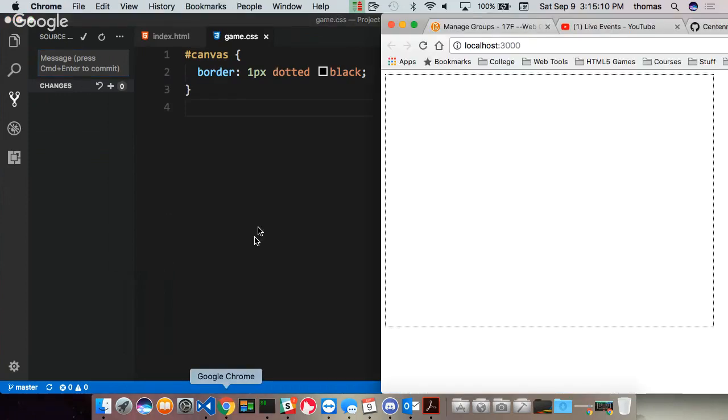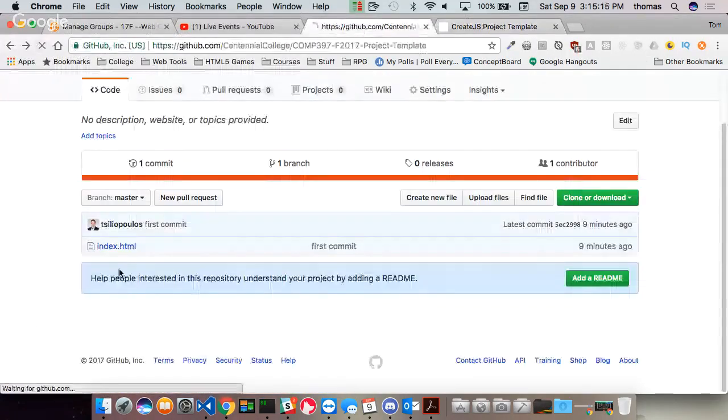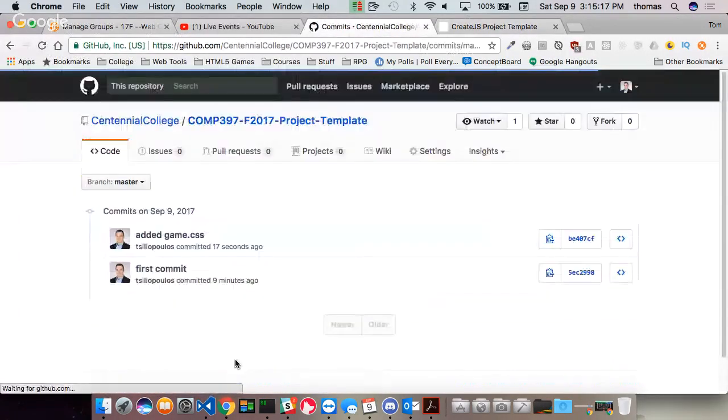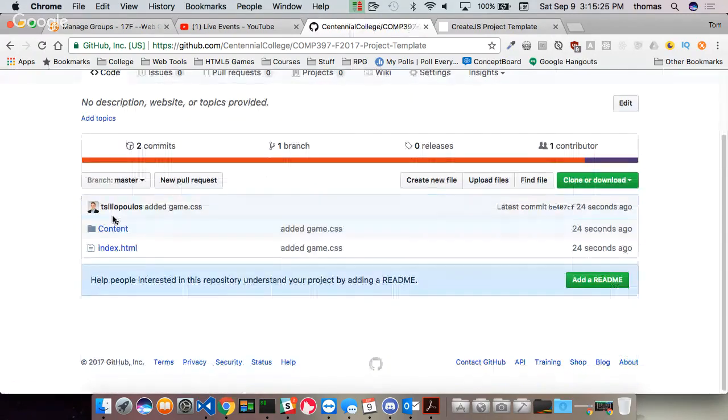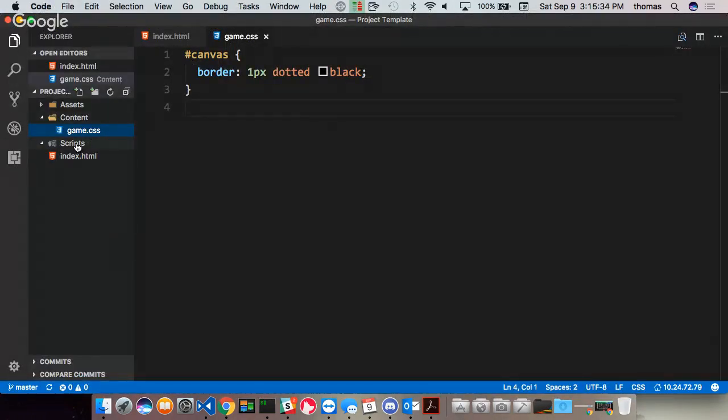And if I check my GitHub, just to check my GitHub, right, you can see that I should have two commits now, right? And my first commit was my first commit, and then I added my game.css. And if you notice now on my code, I have my content folder, because inside my content folder is a game.css file. Yay, let's go back. Great. I'm going to go to here, and now my scripts folder is kind of lonely.